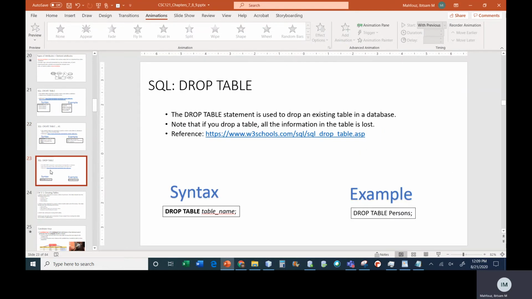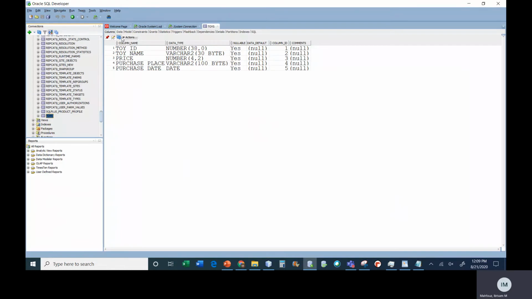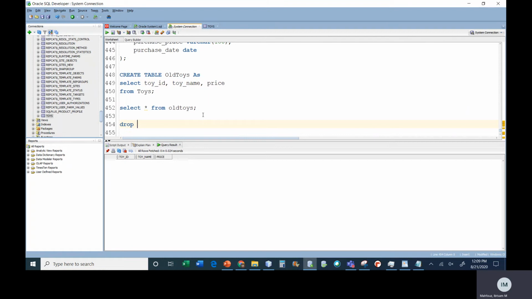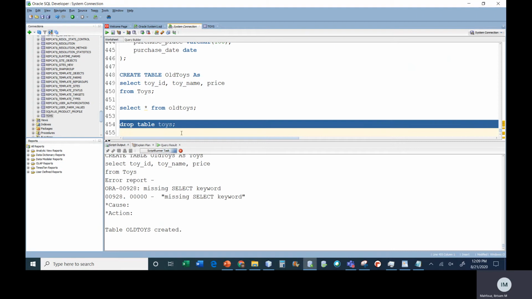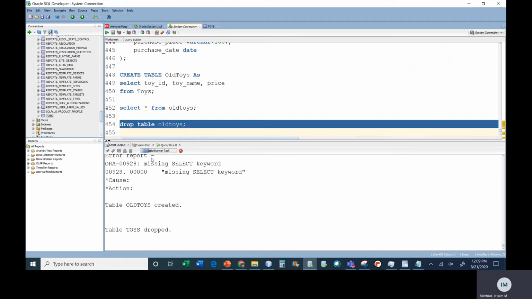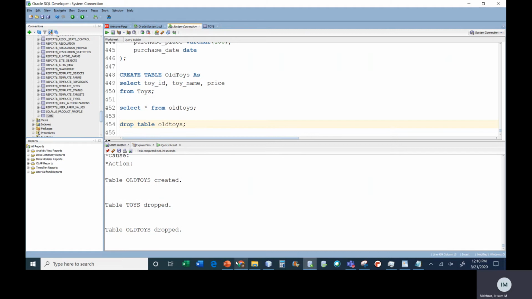If you have a table that you are no longer needing, you can remove it using the drop table command. So you just say drop table and you give it the name. So if I go back and I no longer need these 2 tables, I can say drop table toys, and it'll delete the toys table for me. And I see that it's dropped, and I can also say drop table old toys. And that will drop that table for me.